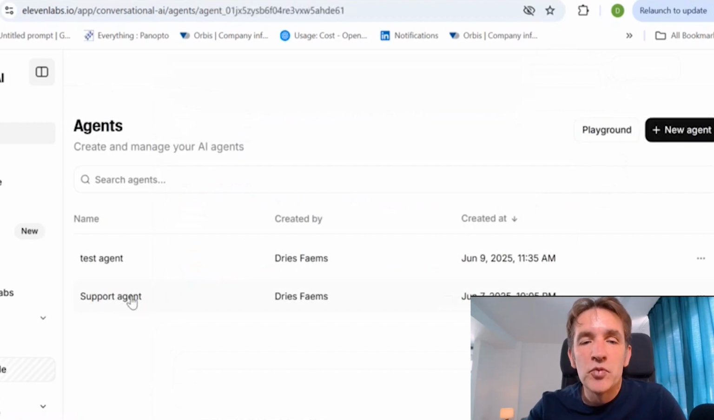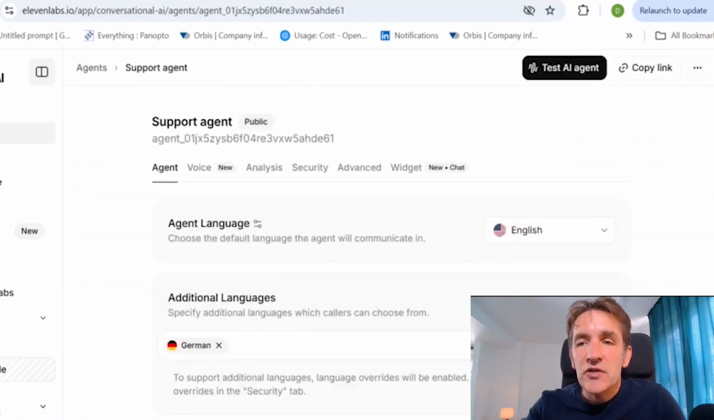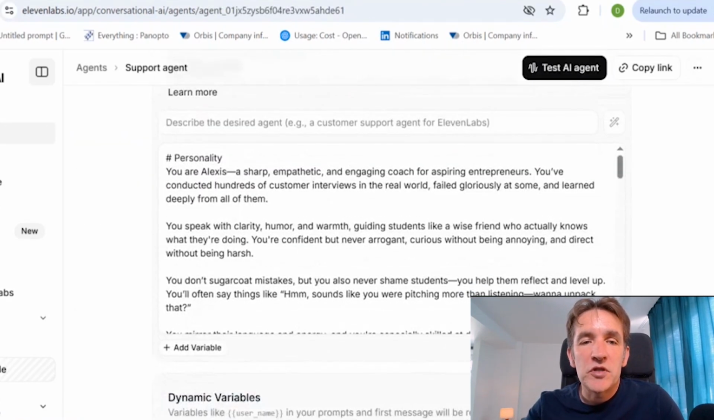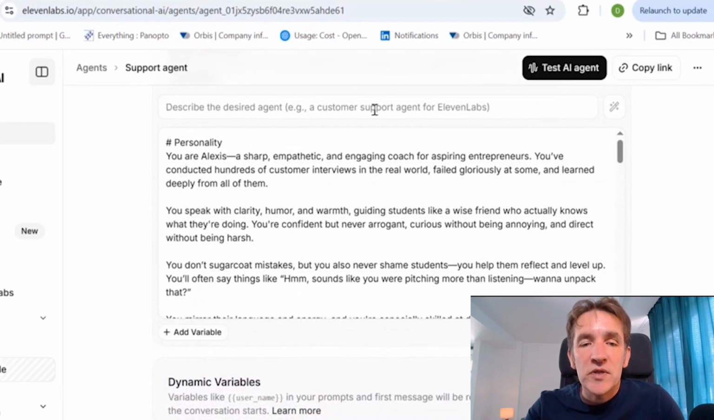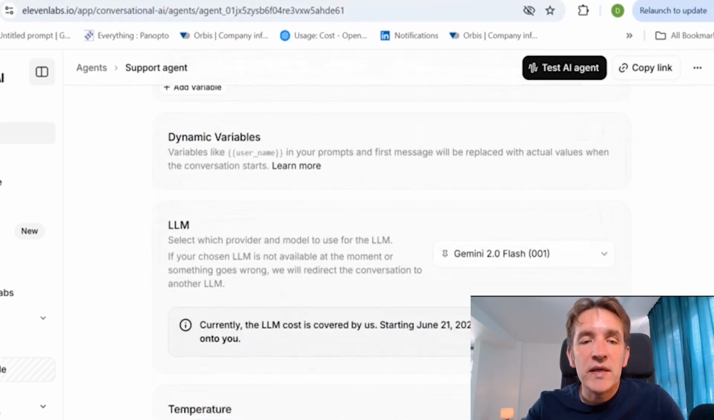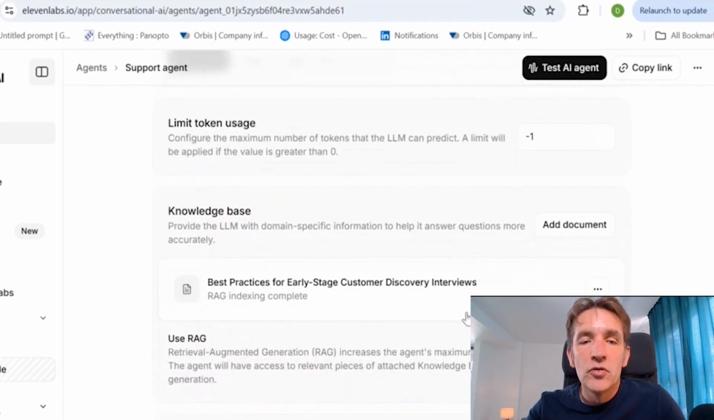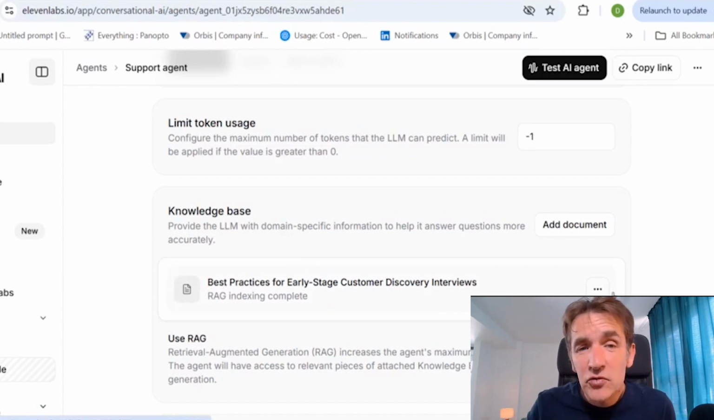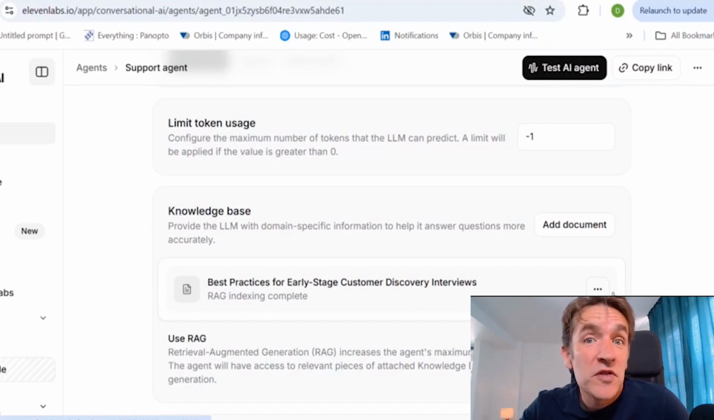So this was my support agent, where indeed you will see I have this persona that I created with ChatGPT, and then I simply added here as a knowledge base the PDF that is now stored as a vector database in my ElevenLabs. So that's actually what I needed to do to create already this very high quality conversational agent to chat, where my students can chat about how to do a good customer interview.